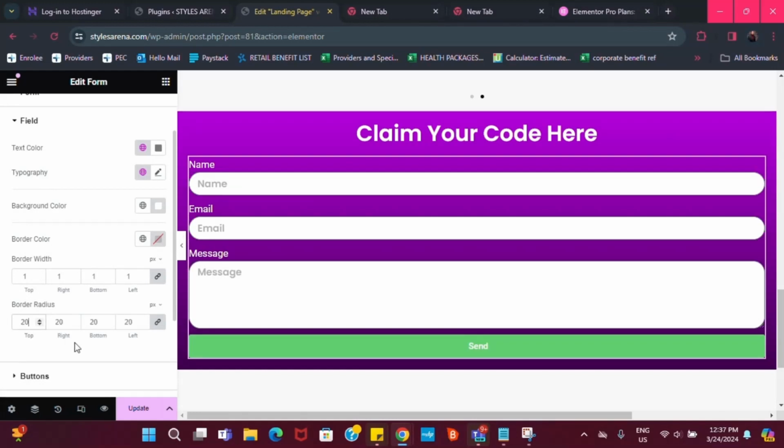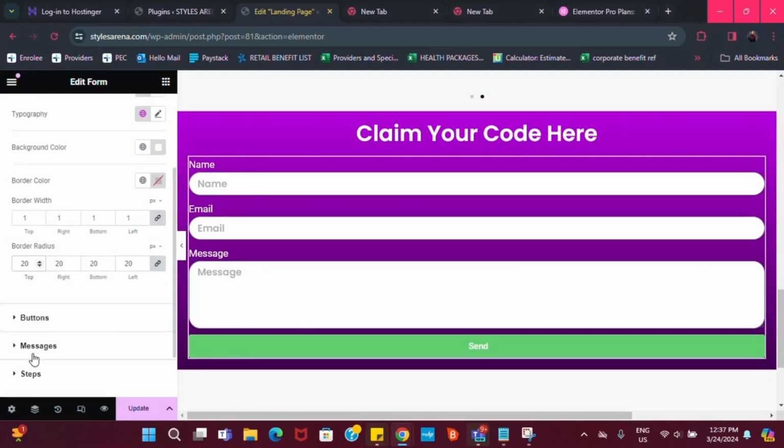Let's try to make it 20. Okay, nice. Let's see what 10 has. No, we don't want 10 at all. So let's make it 20. But perfect. So the border width is 1. The border radius is what? 20. This is nice. So we also make the same changes to the button.